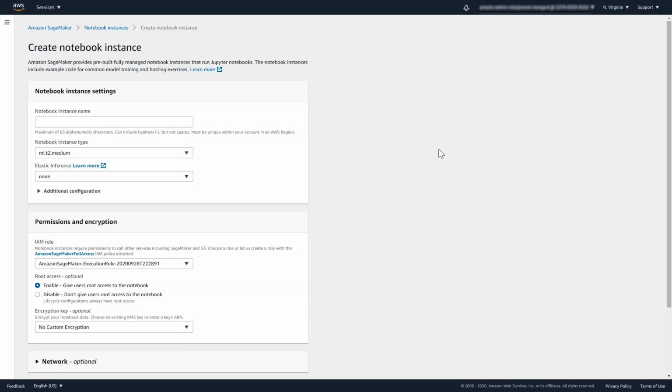Now we're going to configure our notebook instance. Let's start with a name. We'll name this one something simple: SageMaker Demo. As a best practice, always name your notebook something simple, but still descriptive enough to explain the notebook's contents so that other members of your team will be able to decide which code lives in which notebooks.